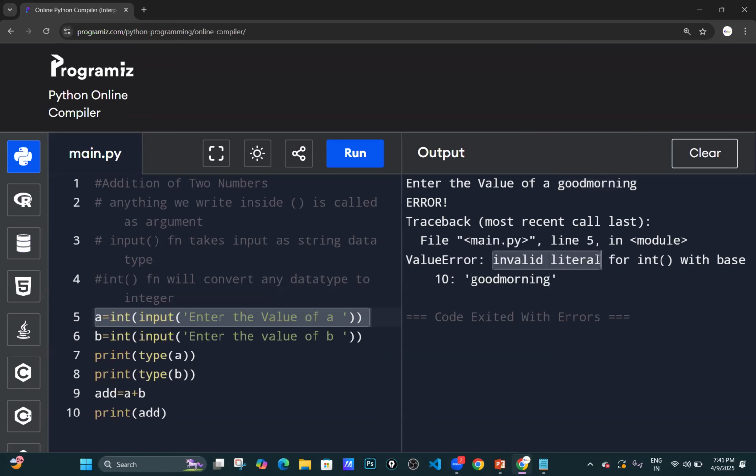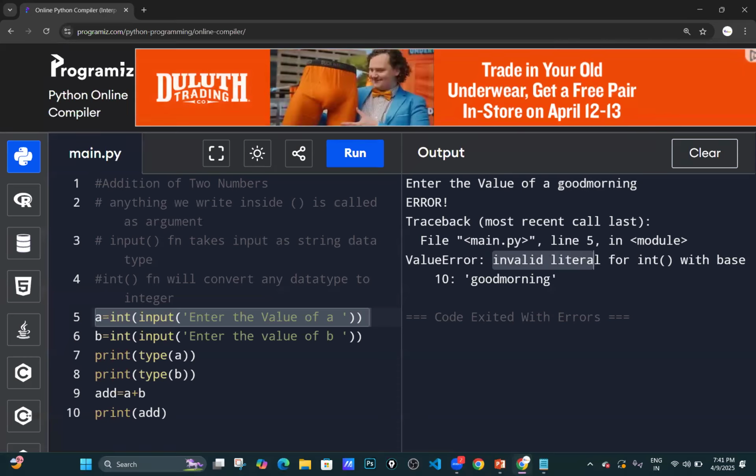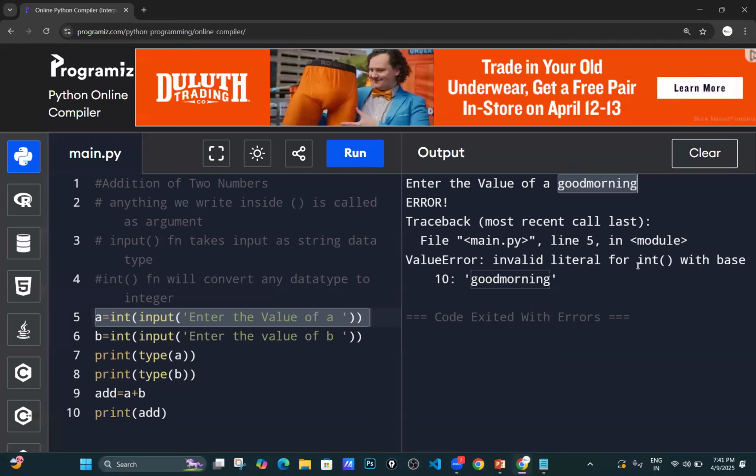You know what is meant by literal? Literal is nothing but the raw value. So whatever value you have entered for the int function is not valid, because good morning is not an integer. That is why it is not valid. If you enter any integer, that is a valid statement. You're entering a string, characters, which is not a valid input for the int function. So that is the error it is going to give. This is how you can read the error.